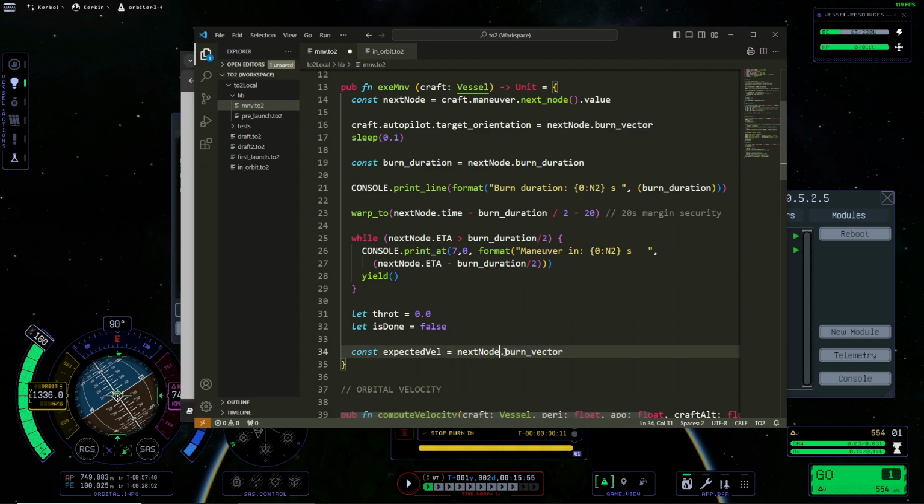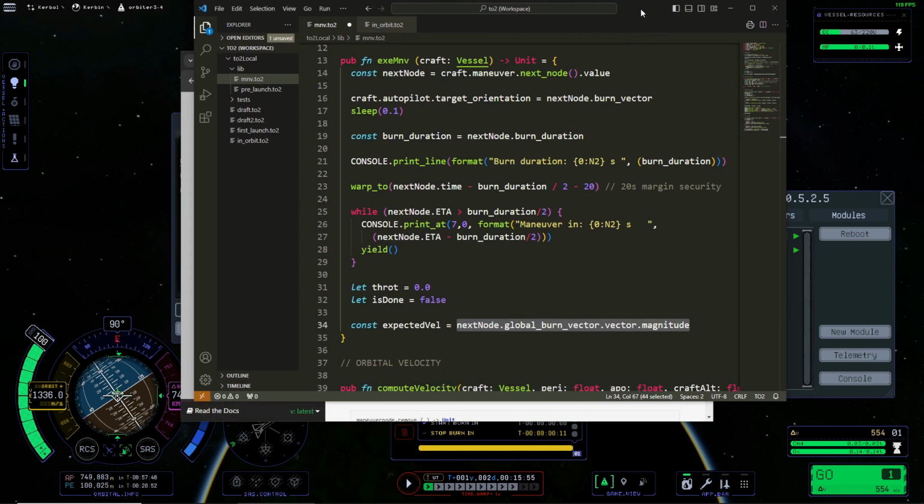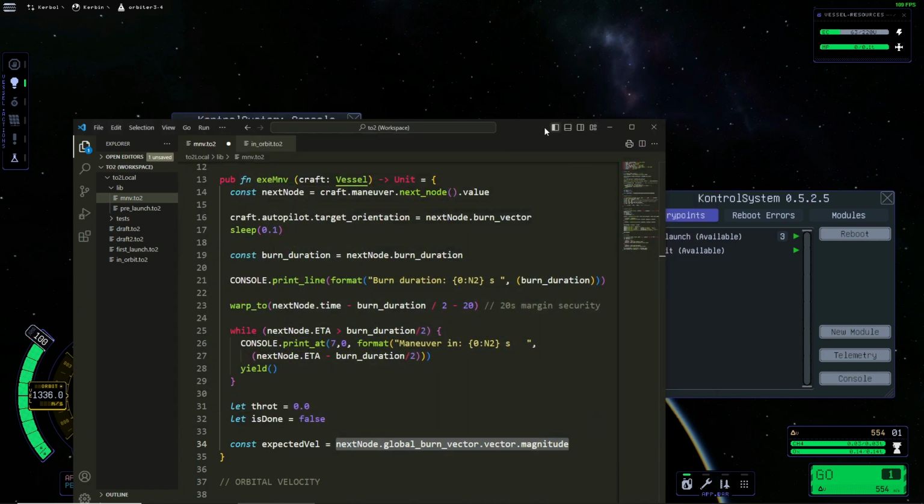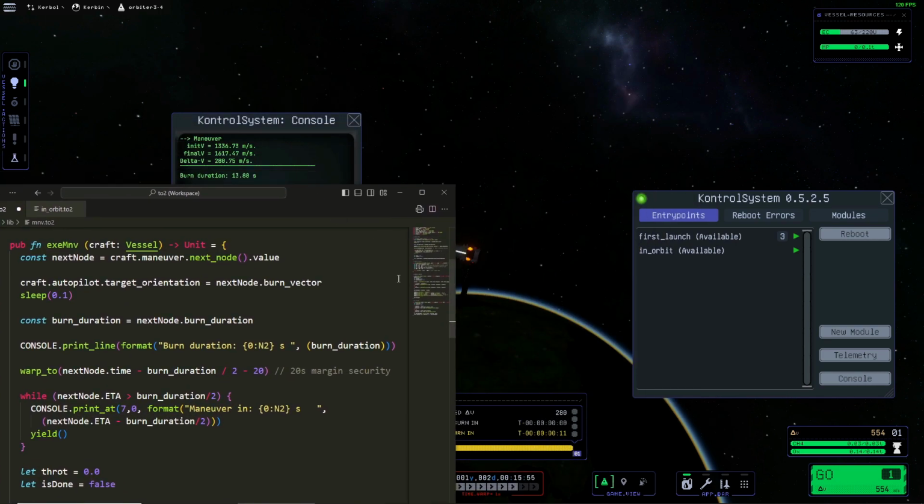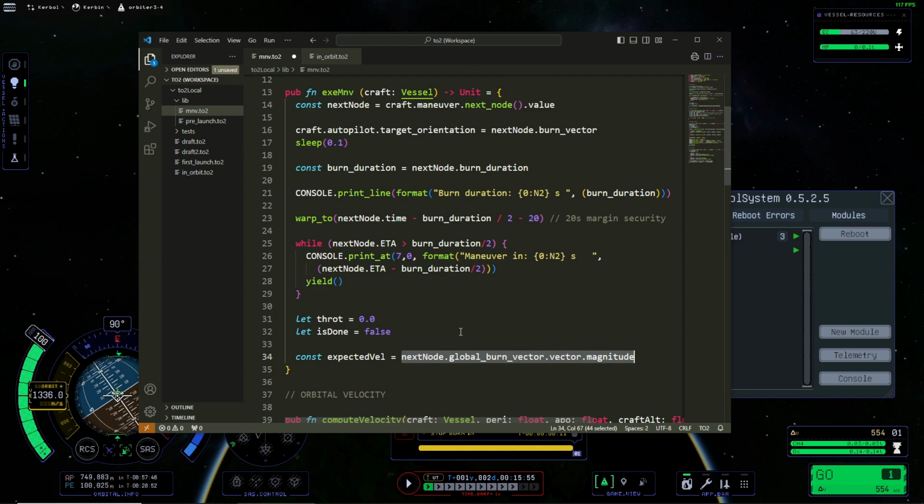So I want here, next node, a global burn vector, and this is a vector, and I want its magnitude. So this is the delta V you see there, the 280. I must add to that the velocity at the moment when my burn starts.